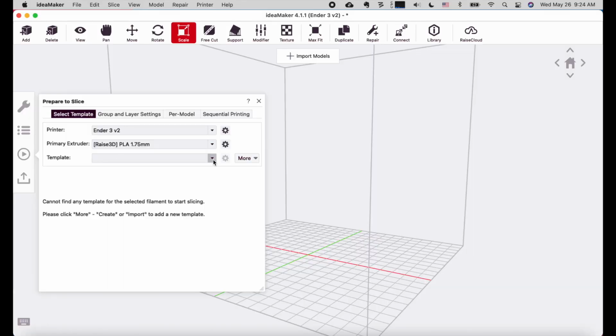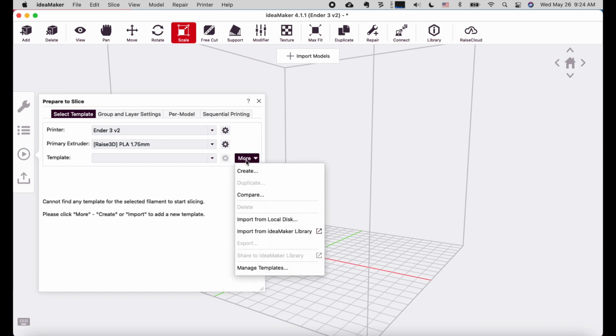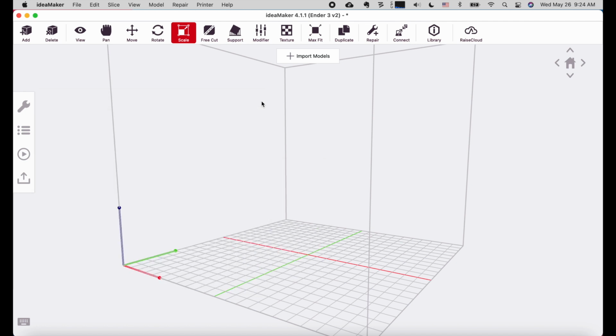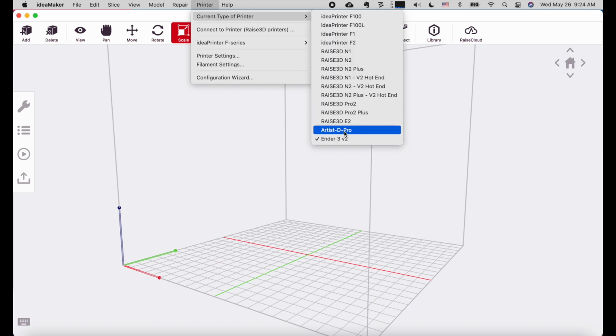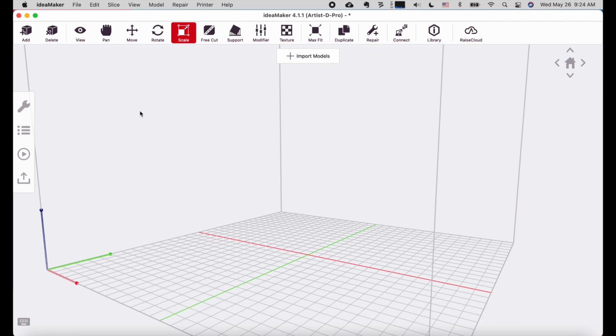Now a template is in essence your 3D printing profile. So I could select an existing template if I had one. In this case, we don't. Now, instead of creating this from scratch right now, I'm going to switch my printer. So we'll change the current type of printer to Artist D, because then I'll have a template already defined. So before we look at the details of the template, the profile, let's load a model.